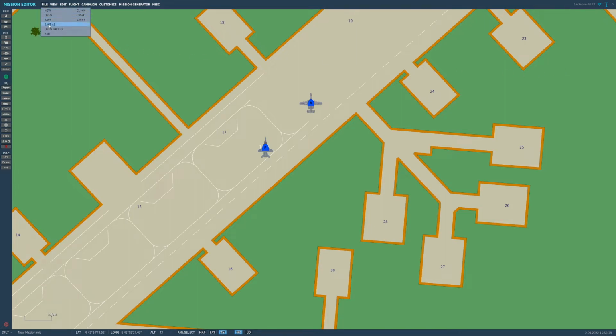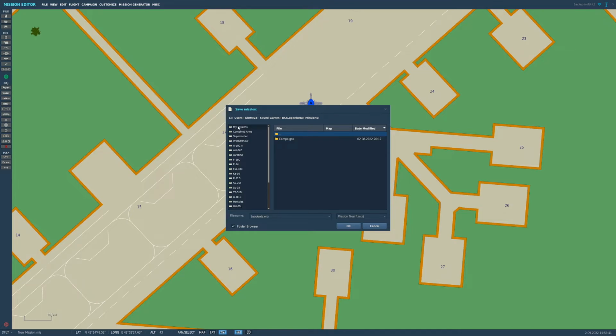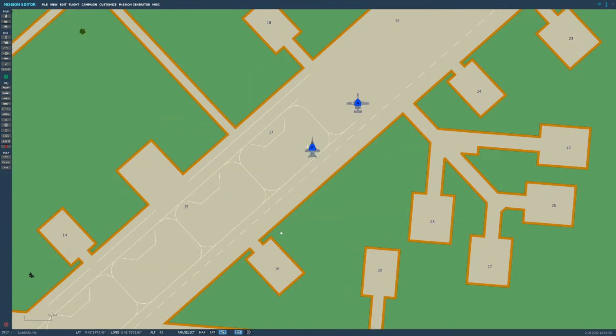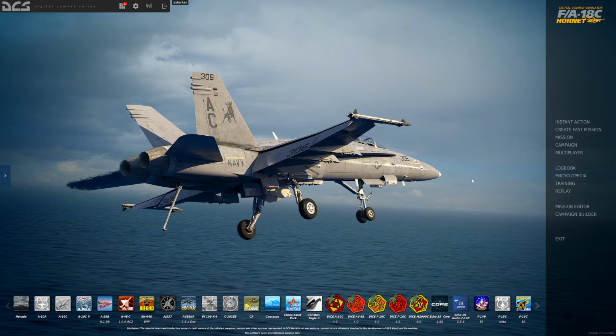So file, save as, and on the upper left here, you'll see my missions. And then I recommend naming it loadouts. Loadouts.miz under your my missions, and OK. Now we can click the X in the upper right and get into game, and I will show you that we now have our custom loadout saved.